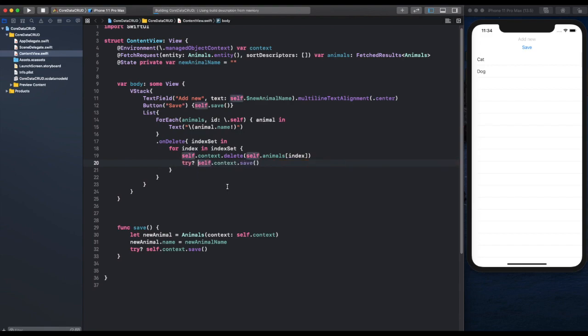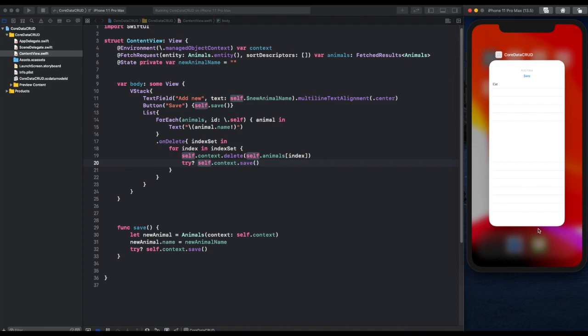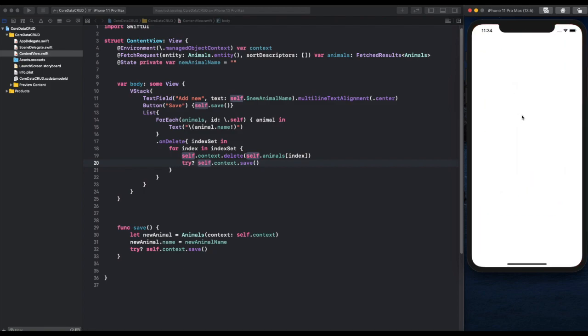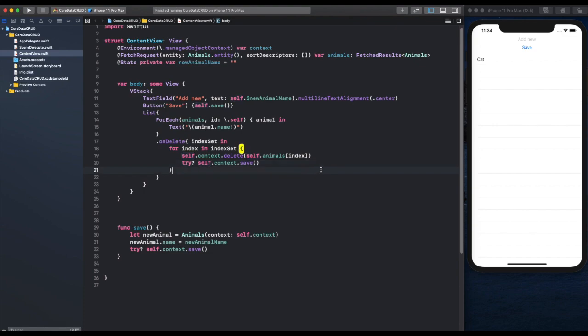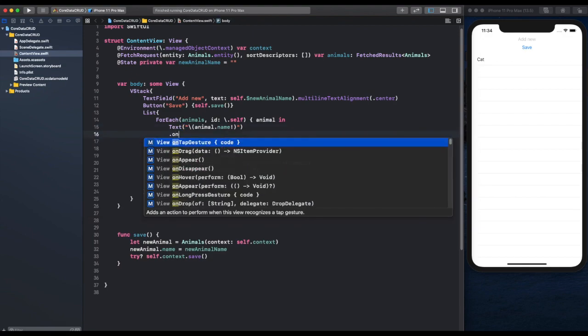And as a good practice I found, we should do a save as well, because sometimes if you don't do a save, it doesn't save it. It just deletes it in the session, and then when you restart the app, it's still there. So now we see we can delete something and it's gone even after we restart the app. So we have the delete functionality working. All that's left now is the update.